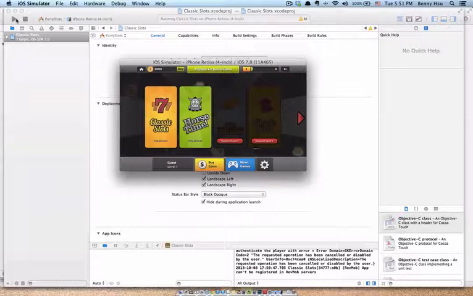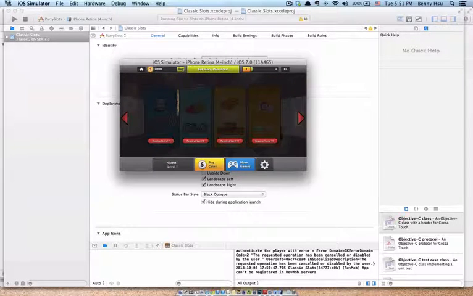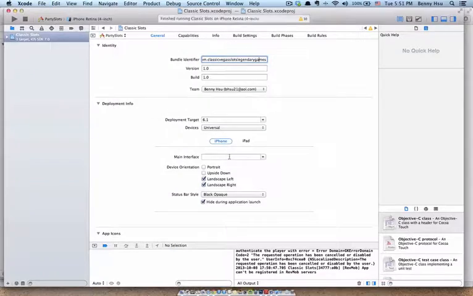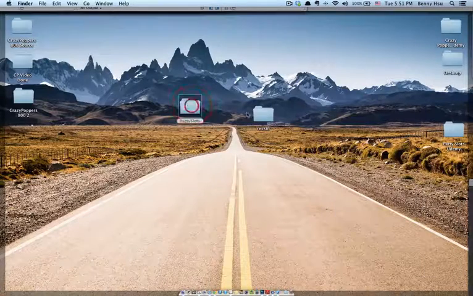Now we're going to take the old graphics and replace it with the new one, and I'm going to show you how to do that. First, I've run the game in the simulator just so we can see the old graphics one last time. And then I'm going to close it here. And let's go to the folders.